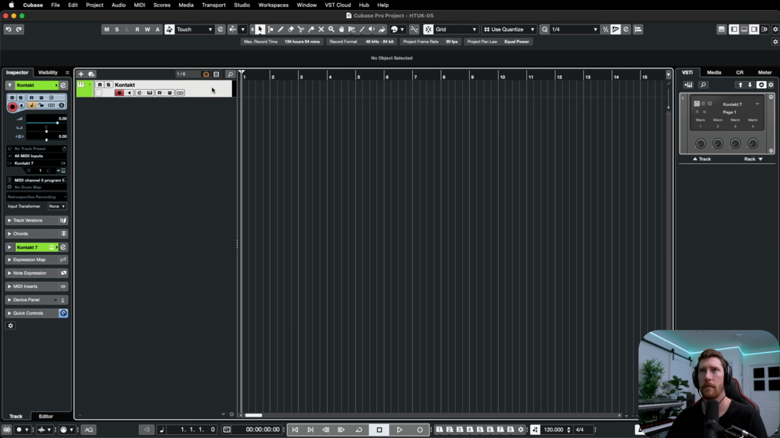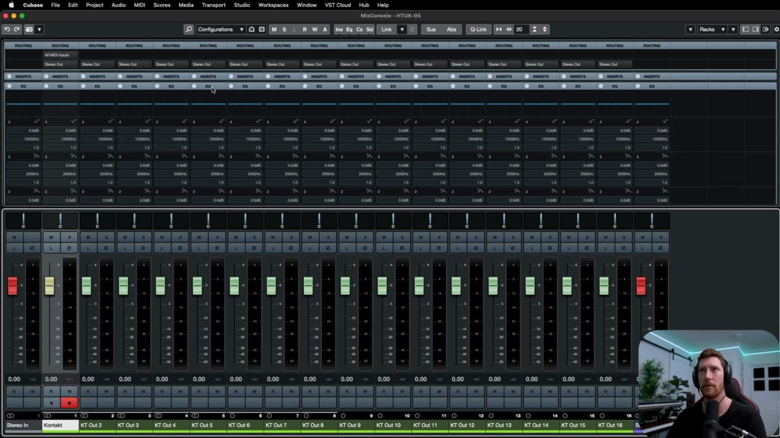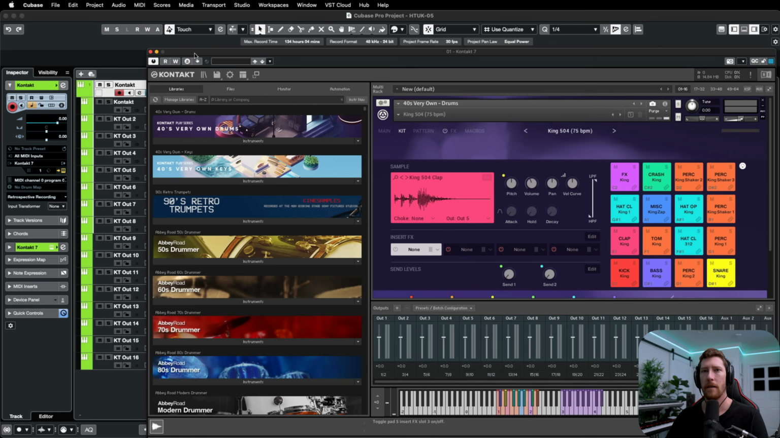because we created 16 outputs inside of Kontakt. If I open up the automation lane, I'm able to see all 16 output channels from Kontakt, or I can also open up the mixer page inside of Cubase and additionally see all 16 channels. So let me close out of this for a second and open up 40's very own drums. This instrument has a handful of pre-made patterns, so I'm just going to trigger one of them so we can hear some sound and visually see each individual sound being routed to its own channel.